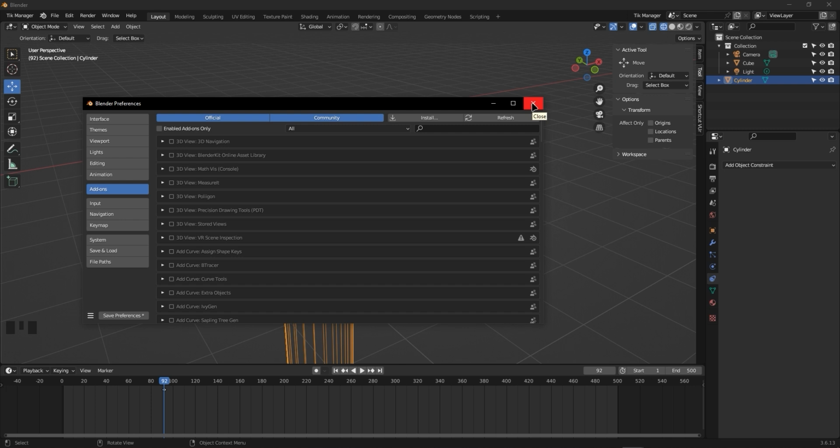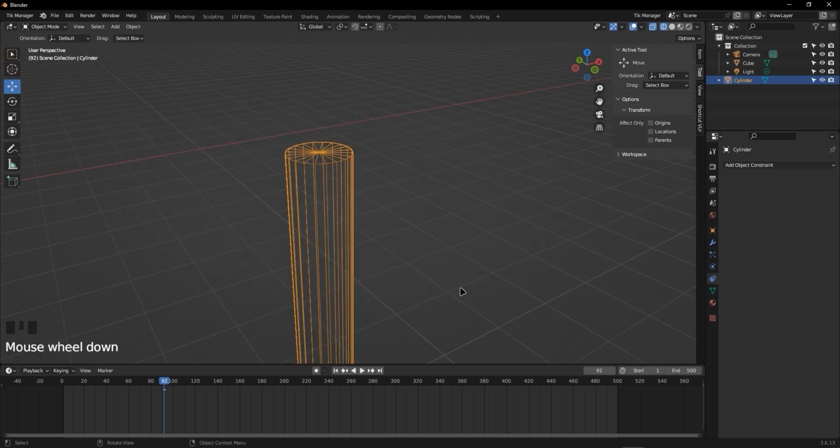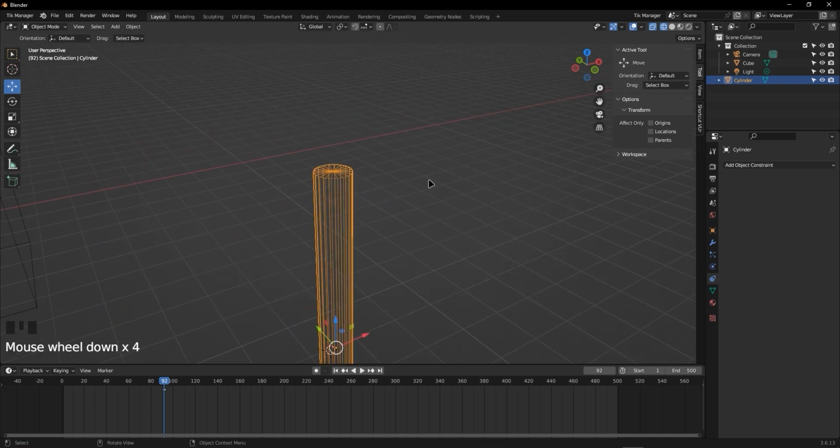So the add-on section is done, as well as the layout and other sections. We will move on to the next chapter soon, so stay tuned.